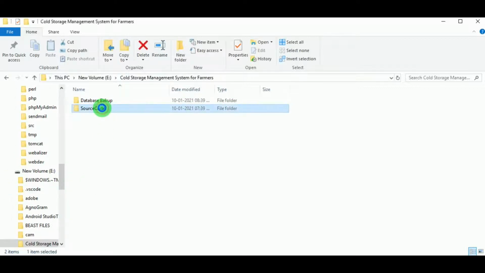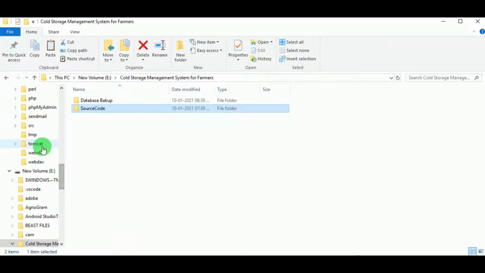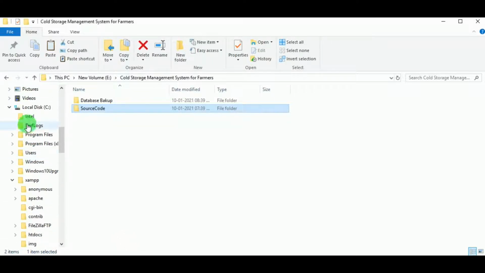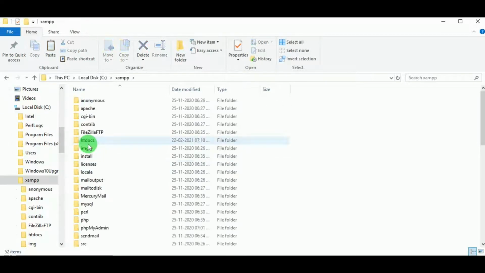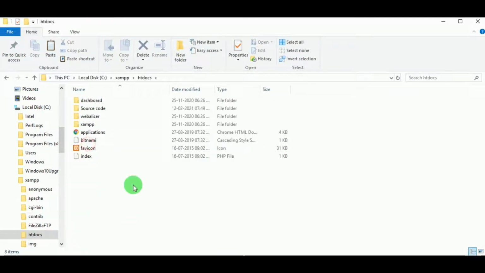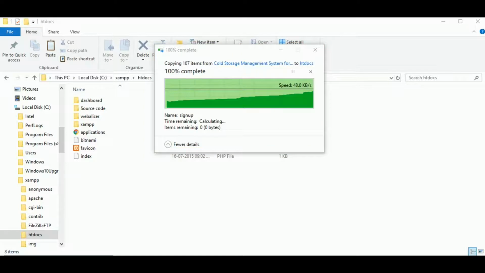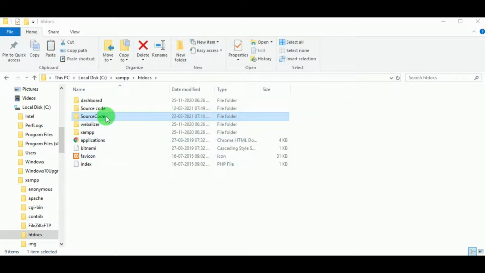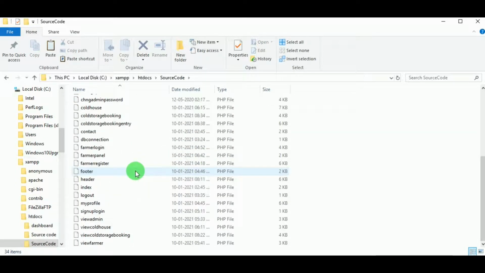Now let us copy this source code and paste this in local disk C under XAMPP folder in htdocs folder. This is because I have installed XAMPP control panel in C drive. Wherever you have installed, you can paste it there. So now it is copied and you can see the source code folder which includes the PHP files.